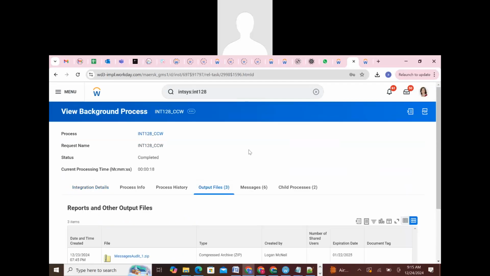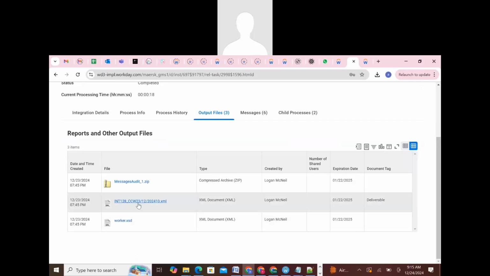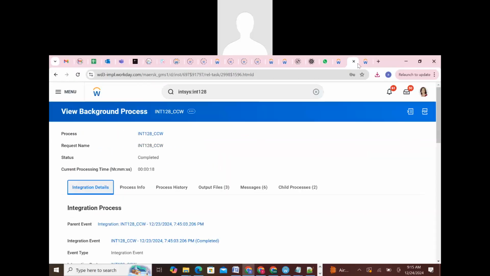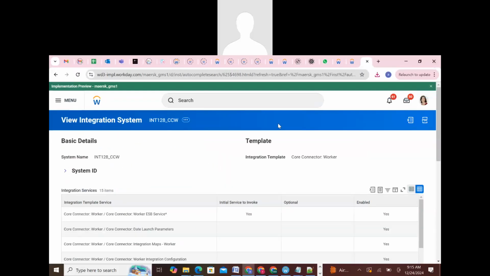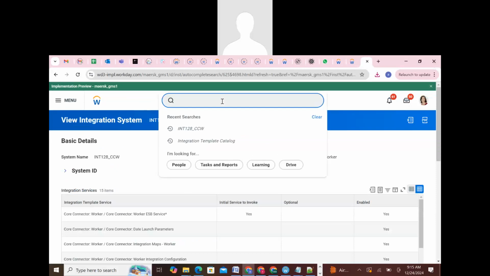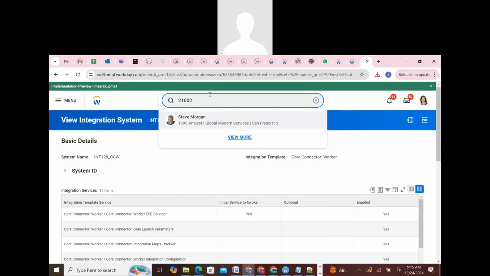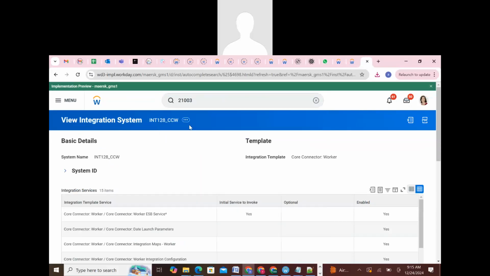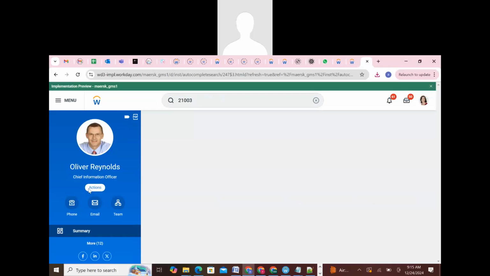If you can observe the three output files, none of the employees will be captured. Worker count is 0, guys. Now we can take one employee. Okay, we can take one employee, guys. 21002 or 21003. We can try to make a change, guys.